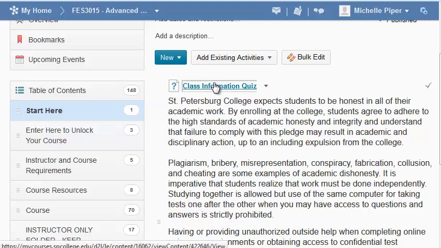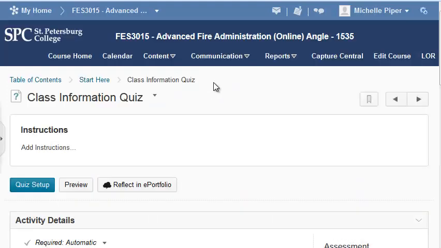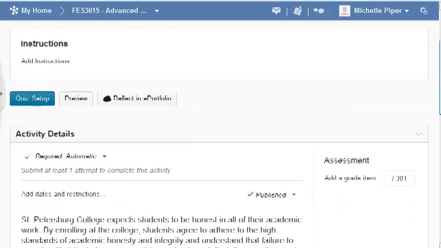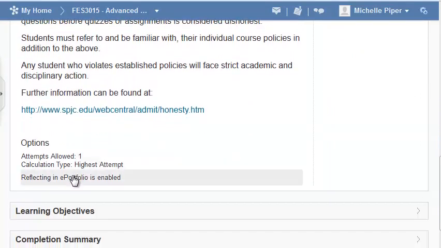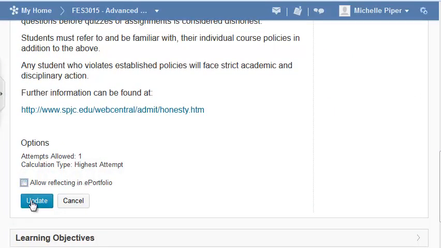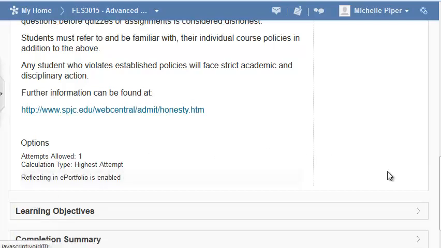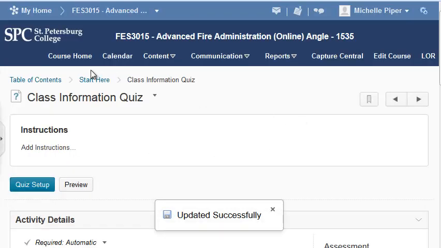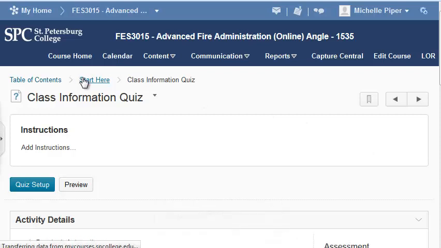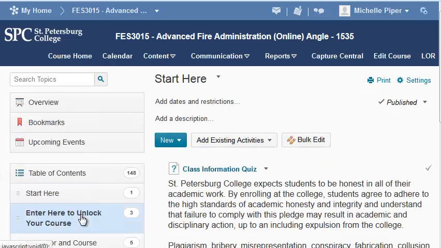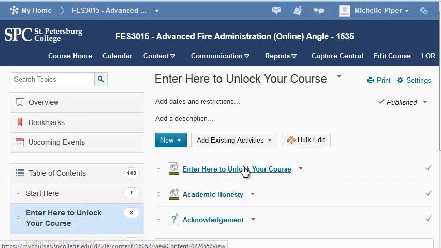So we'll click back on the module and make that quiz nice and clickable for us. Okay, so the other thing you want to do on this quiz is click on it and uncheck allow reflecting in portfolio, so make sure that's disabled. Okay, and then we'll click back on Start Here, or since that was the only thing in Start Here, we could have actually clicked back a little bit further.